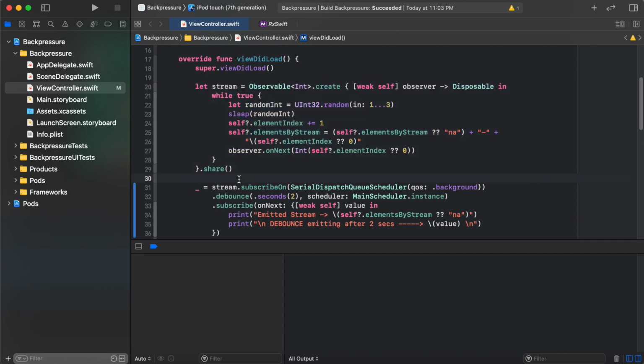And the first lossy solution that we are going to implement is the debounce operator. We have subscribed to this infinite stream on the background thread with the help of a serial dispatch queue scheduler. If you want to learn more about schedulers, you can refer to the third tutorial of my RxSwift series. We are using the debounce operator on the main thread with the help of the main scheduler singleton.